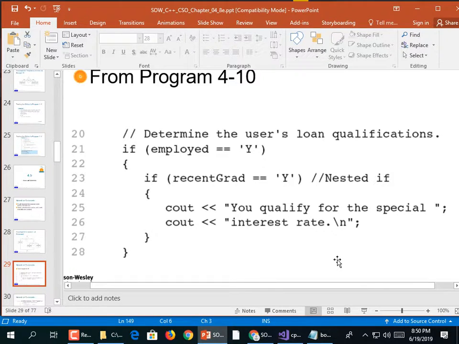So if employed equals Y, if recent grad equals Y, this is nested, then print you qualify for the special rate. And that flowchart had some else's, so we could expand the code to have some else's. Else, if we're not a recent grad, print sorry, you must have graduated within the past 2 years. And this else would be sorry, you must be employed.